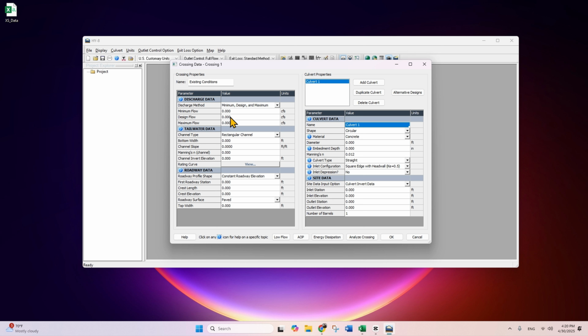Okay, so in that web page, the GitHub page, I have listed the design flows. The design flow that I'm going to use is going to be for a 50-year flow, which has the annual exceedance probability of 2%. So it's going to be 243.76 CFS. That's the design flow. The minimum flow, I want to have 184.31, and the maximum flow of 312.38. All right. Next, we are going to define the tailwater data.